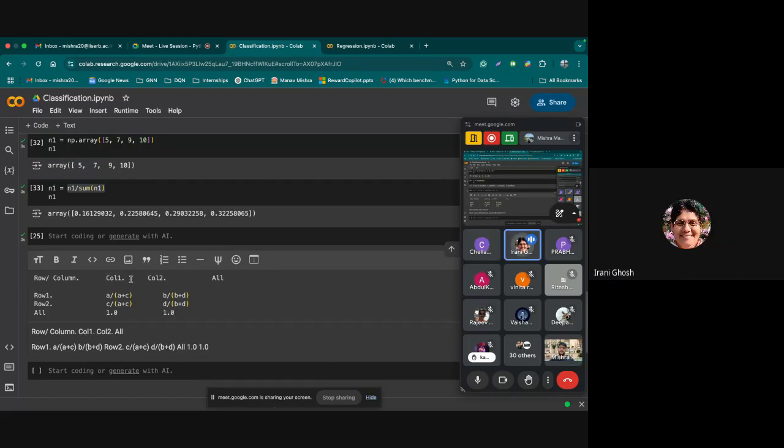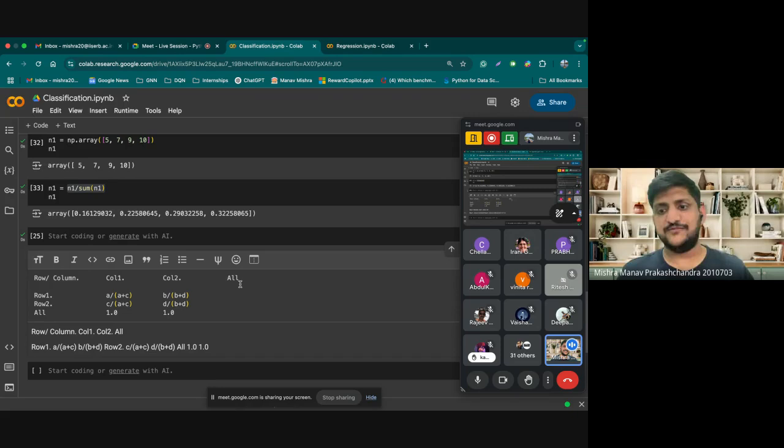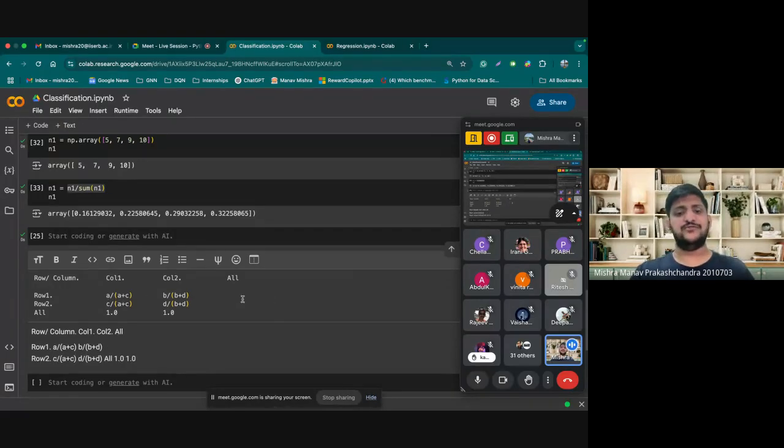Normalize equal to true means the whole data will be normalized. If I say normalize index, then it will only normalize along the index. If I say normalize column, it will only normalize along the columns. That's it. And when I say margins equal to true, it just calculates the sum of all the rows. So this will calculate the sum of this row. So this should be a plus b.